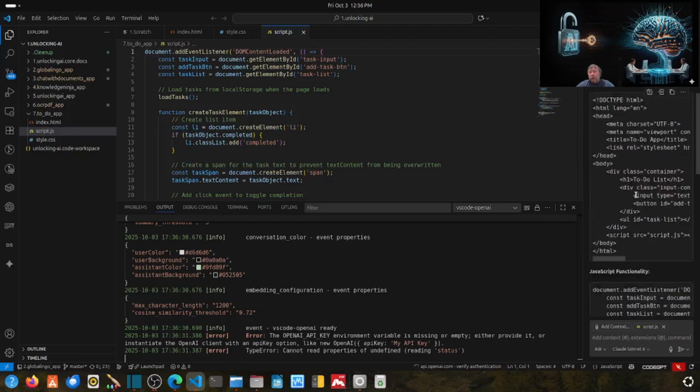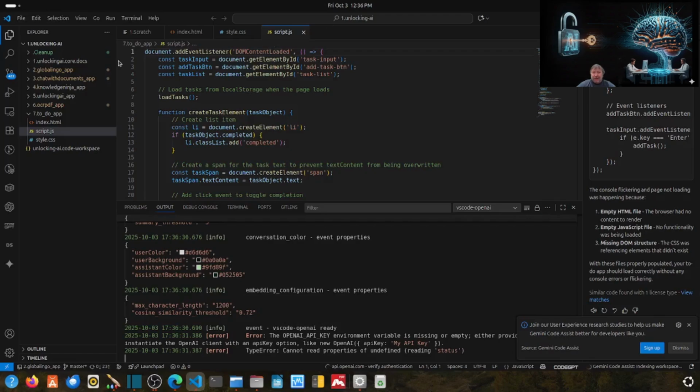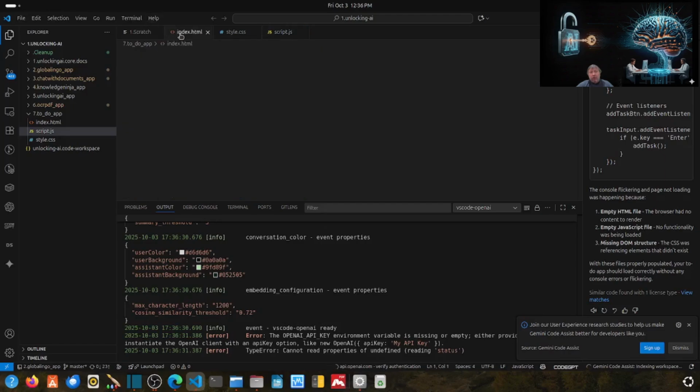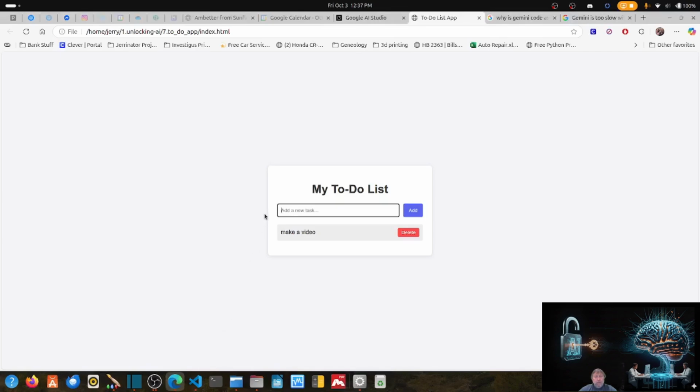And it worked through it and found that the console flickering and page not loading was happening because the HTML file was empty and the JavaScript file was empty. I think I did that by saving them in the middle of Gemini working. So I just hit Control-Z to undo in each one of the files and then saved them again, and the page works awesome. So Gemini Code Assist did create this whole page, found a bug, and then fixed the errors. That worked out really pretty good.